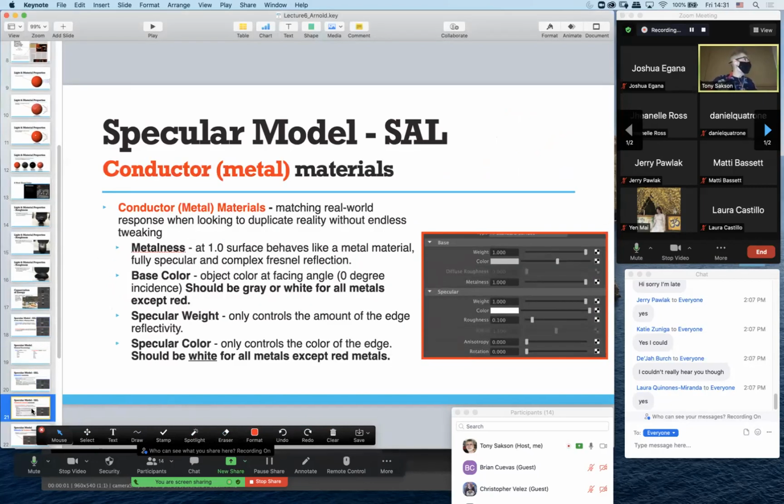Now, we get into making metal. So we got an extra control in there. That's the metalness control. If you're making metal, you generally turn this all the way up. All the other properties in metal are going to be controlled by the base color and the specular color. Now, base color, this is what the metal looks like facing the camera. Should be gray or white for all metals except red. Specular weight, that controls the edge reflectivity only. When you turn up metalness, 0 degree is handled by the base color. And that amount of reflectivity is handled by metalness.